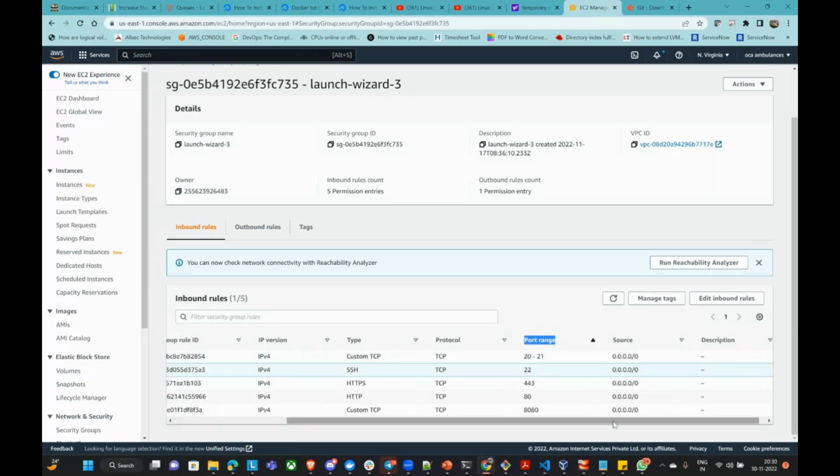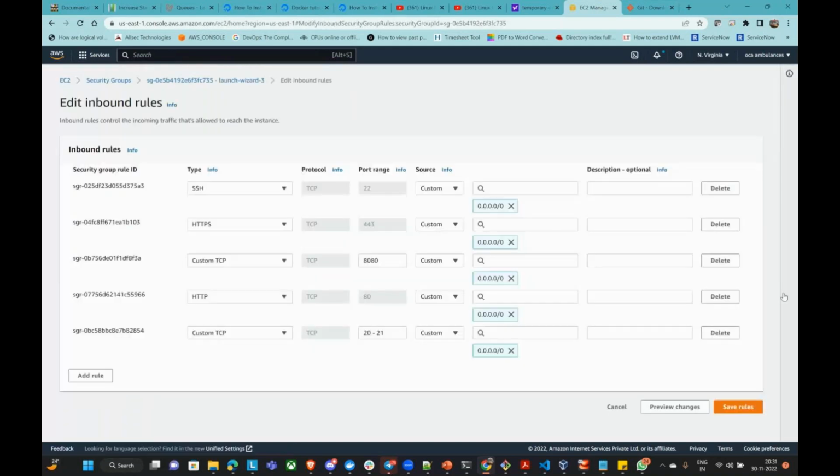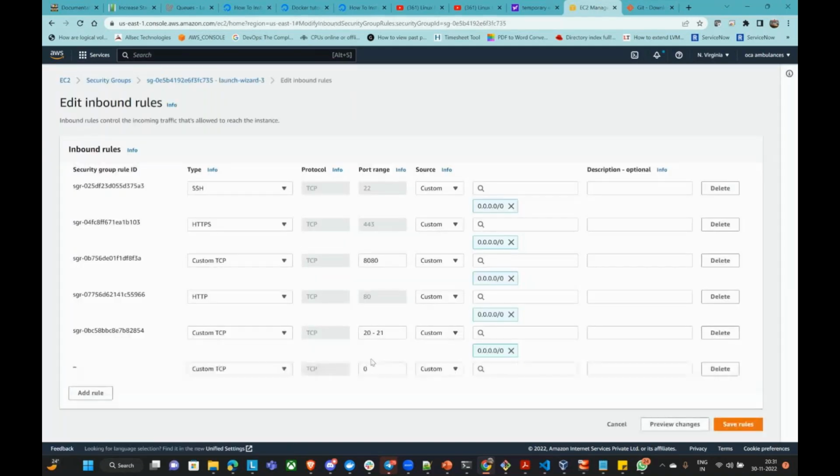As you can see, if you go to the inbound rules, there is no deny option. There is only allow. This means if you are adding any rule here, you are only allowing. That is the inbound rule. Inbound rules control the incoming traffic that is allowed to each instance. So this is at the instance level. You're getting the point?